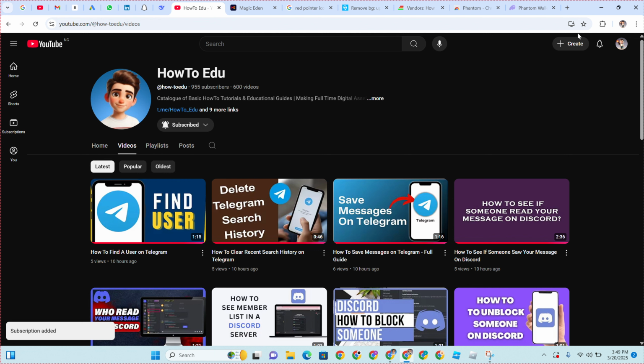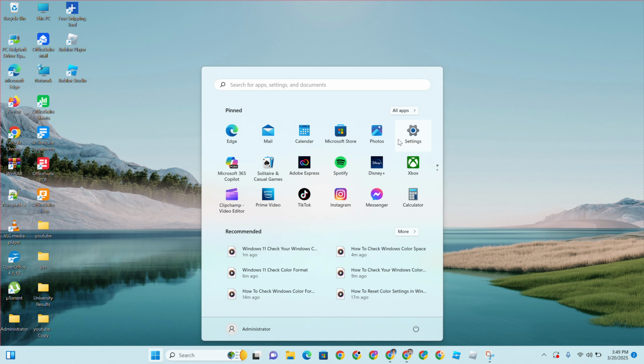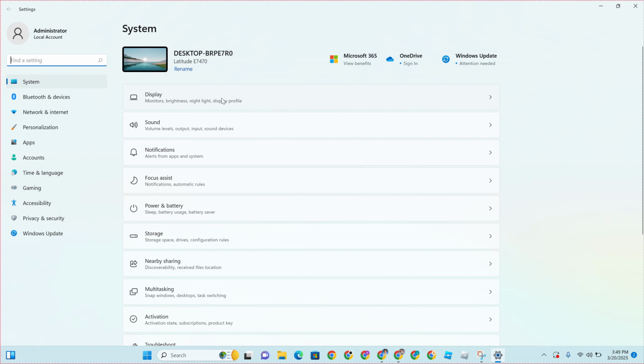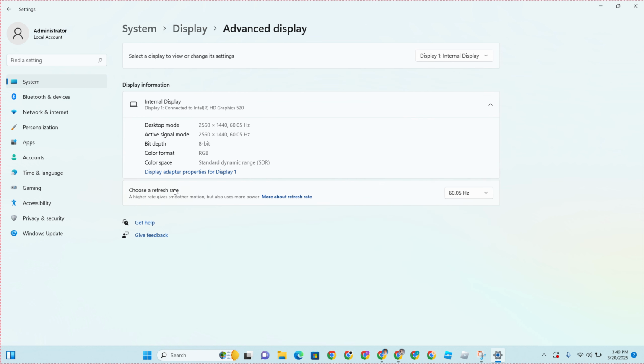If you're using Windows 11 and you'd like to change your monitor, laptop or PC refresh rate, here's what you're going to do. Click on the start bar, then right-click on settings. Once it has opened, click on display. Now once I've clicked on it, wait for it to load. Scroll down and click on advanced display.